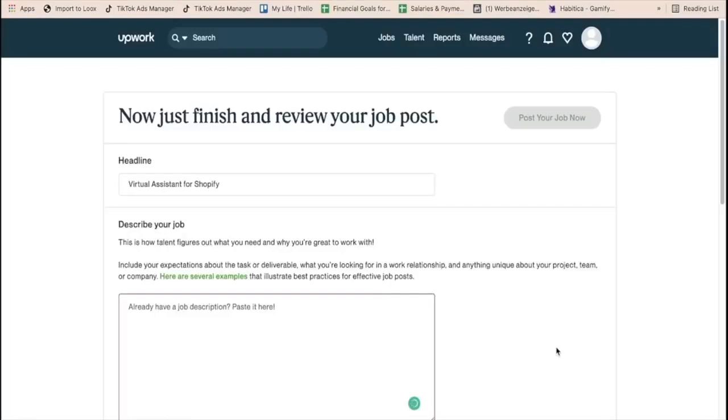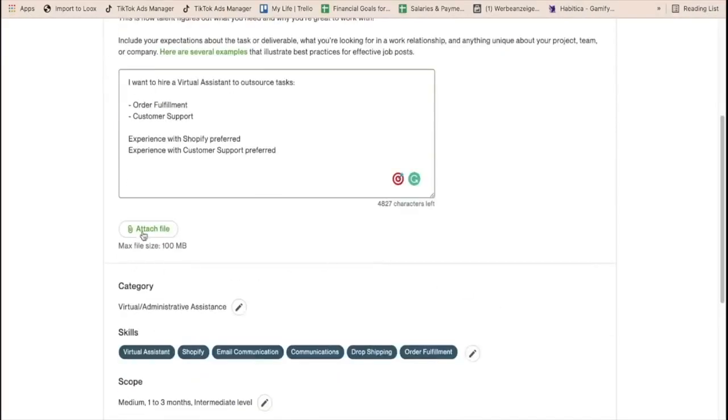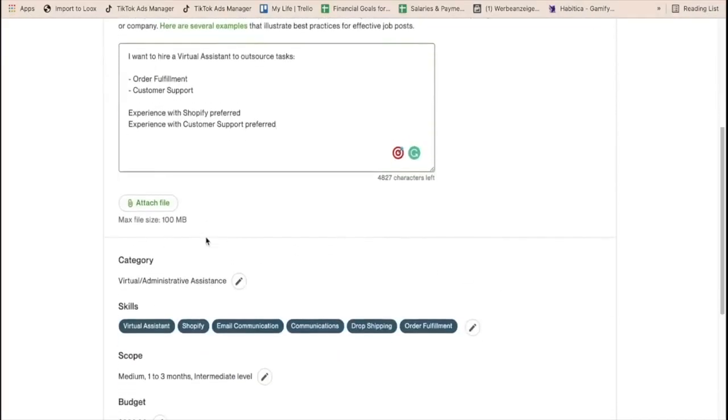As soon as you arrive at this page, you will see the headline, virtual assistant for Shopify. You can add Shopify dropshipping. Then here for the job description, you can type in, I want to hire a virtual assistant to outsource order fulfillment and customer support. Then you can also add experience with Shopify is preferred and experience with customer support is preferred. And if you have some files that you can attach, you can surely upload them.